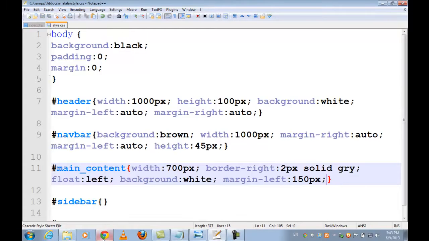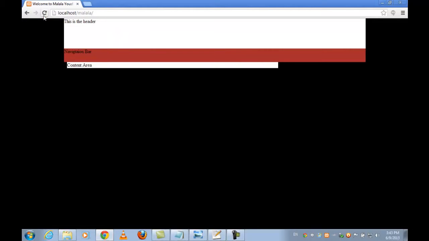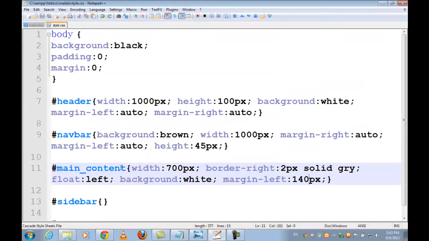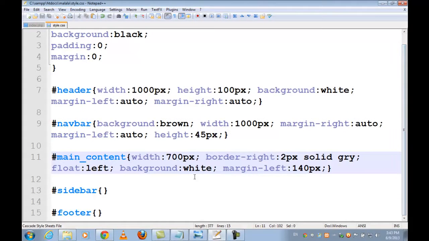Ctrl S to save. Come here, refresh this. This is a little bit not good. Oh, I said 140. Now it's okay.